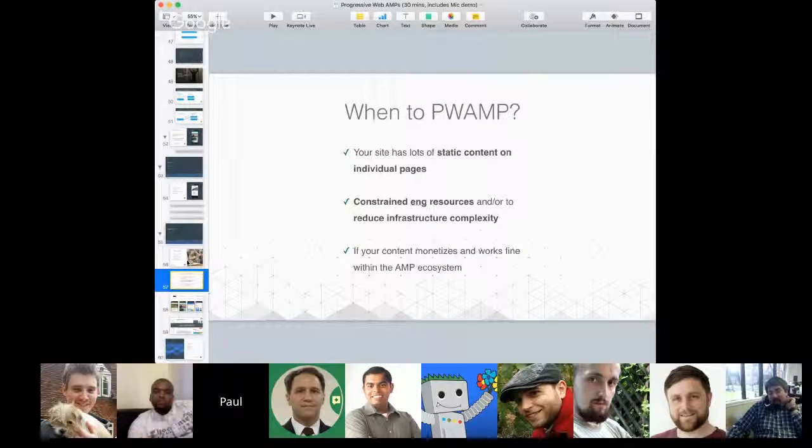What's important is that this pattern will not work for everyone. It will work for every site that has lots of static content on individual pages. It will not work for something like Gmail, or the next mobile Photoshop, an app that is focused on content creation and doesn't really have a lot of static content pages. It also works really well if you have constrained engineering resources or want to reduce your infrastructure complexity, and if your content monetizes and works fine within the AMP ecosystem, which is something you have to try out for yourself. We've heard a lot of good things from publishers, but you just need to try it out.